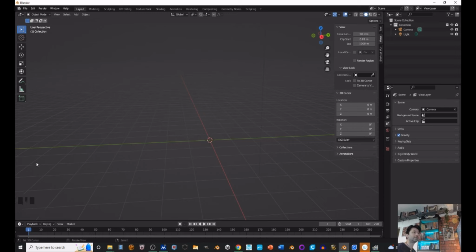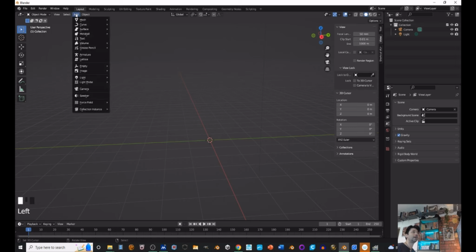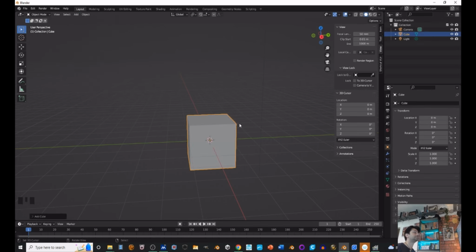So when I create a new object, and this is how you do it, keep it in object mode, add, mesh, select the object. We're going to go for cube today. So this cube will work.